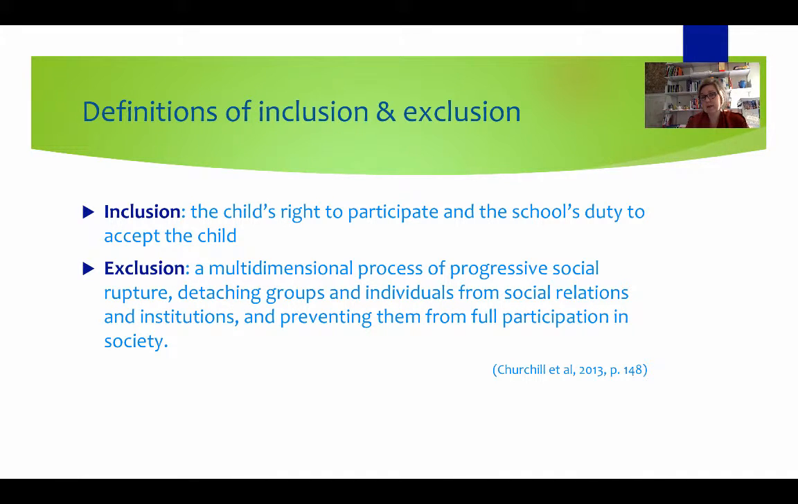Exclusion is the multidimensional process of progressive social rupture, detaching groups and individuals from social relations and preventing them from full participation. And obviously, as you would have gathered from the Melbourne Declaration, it's an inclusion perspective that we're really looking at, and that signifies modern policy in respect to these issues.